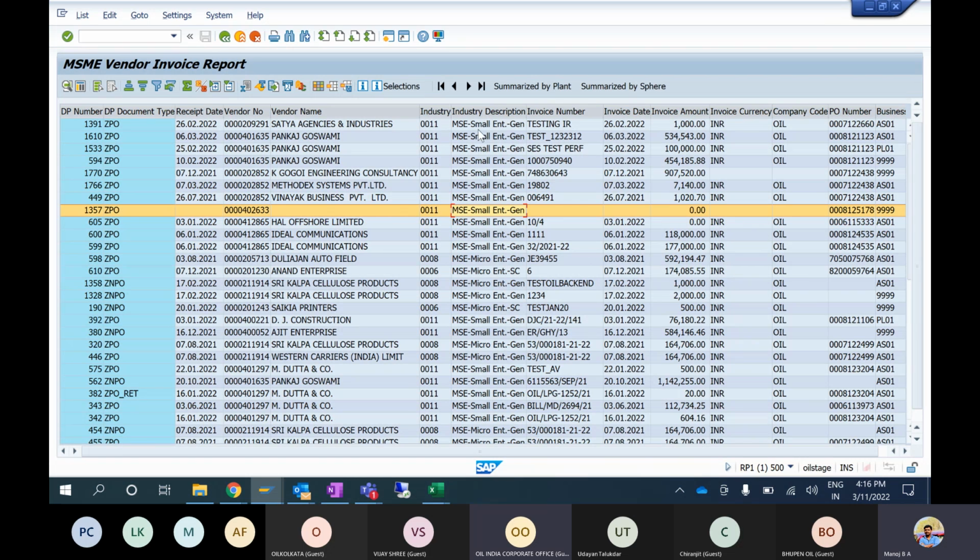Yes. So once it is posted for payment, as of now that is the status, which means that the block is released. Then it will not appear in this report. Okay. That block release does not mean that payment is processed.